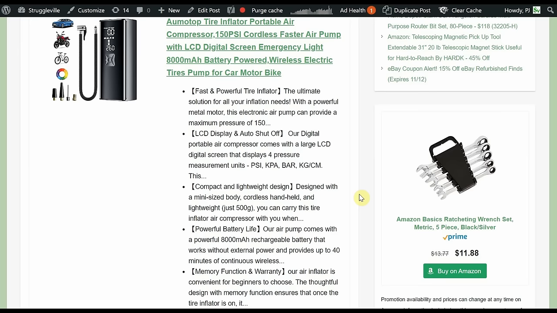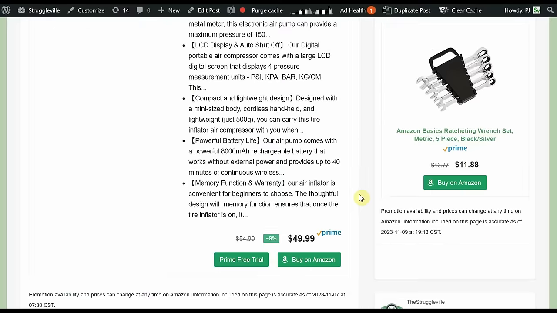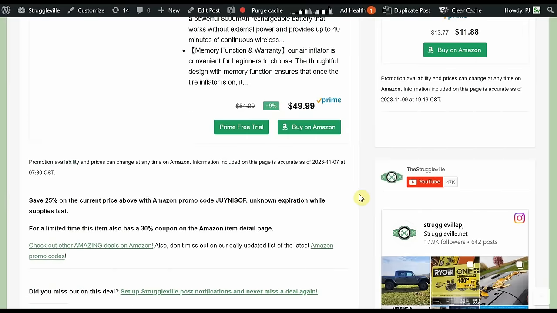Tire inflator, portable air compressor, 150 PSI, normally $49.99.